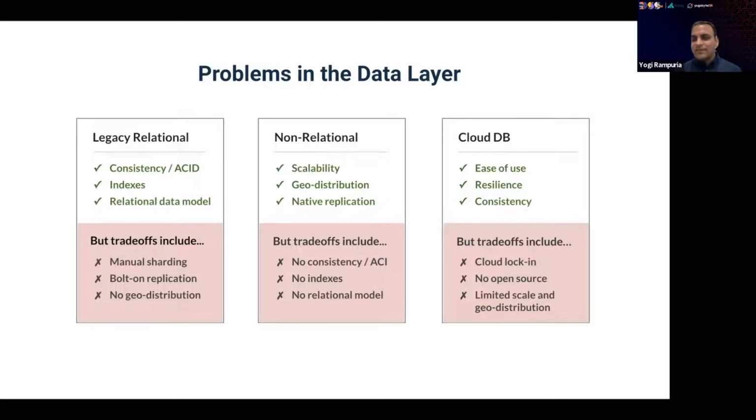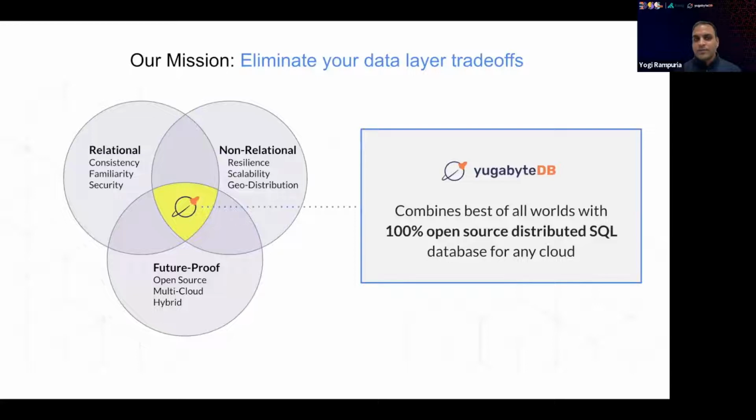And this is exactly where Yugabyte DB is working. We are providing the relational, consistent, familiar structure when it comes to the data layer, with the resiliency and scalability levels that you have seen with non-relational databases. Those two things coming together, and also the ability to future-proof your investment, because it's an open source database. It runs on any cloud, and even in a hybrid model. So that's where the challenges that we are seeing in the data layer are being addressed by Yugabyte DB.